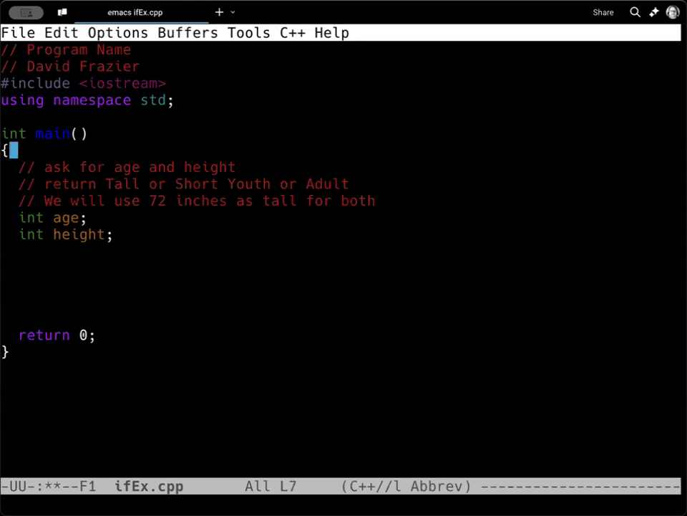So you see I'm in my program here with the basic parts of my code. In this case, I'm going to ask the user for the age and height in inches. Then I'm going to return whether they're a tall youth, a short youth, a tall adult, or a short adult. I'm just randomly saying that if you're 72 inches or above, which is 6 feet, I think my arithmetic's not great, you're tall. And if not, you're not. That is the basic idea of what we're going to be doing here.